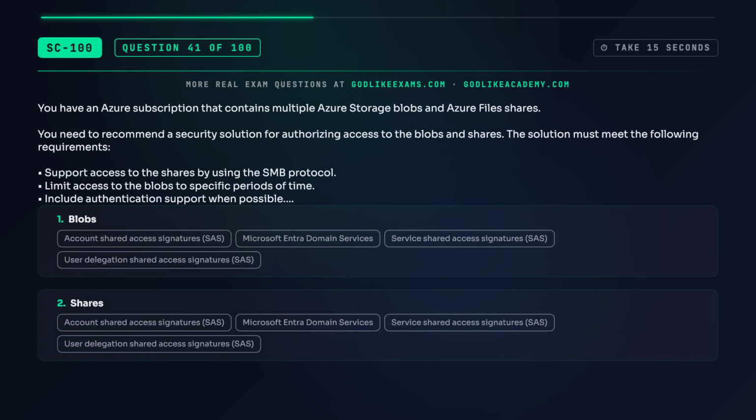Question 41. You have an Azure subscription that contains multiple Azure storage blobs and Azure Files shares. You need to recommend a security solution for authorizing access to the blobs and shares. The solution must meet the following requirements. Support access to the shares by using the SMB protocol. Limit access to the blobs to specific periods of time. Include authentication support when possible.